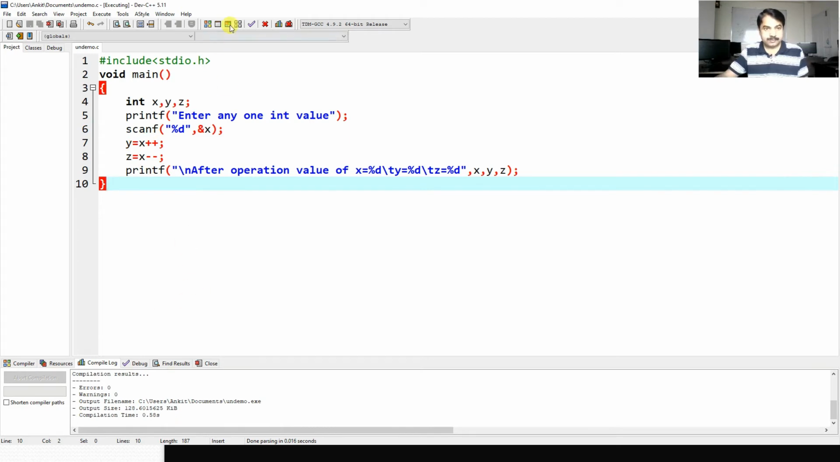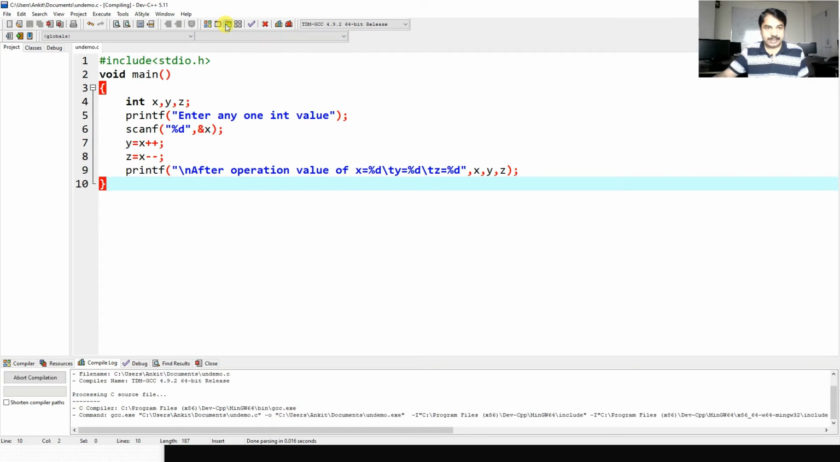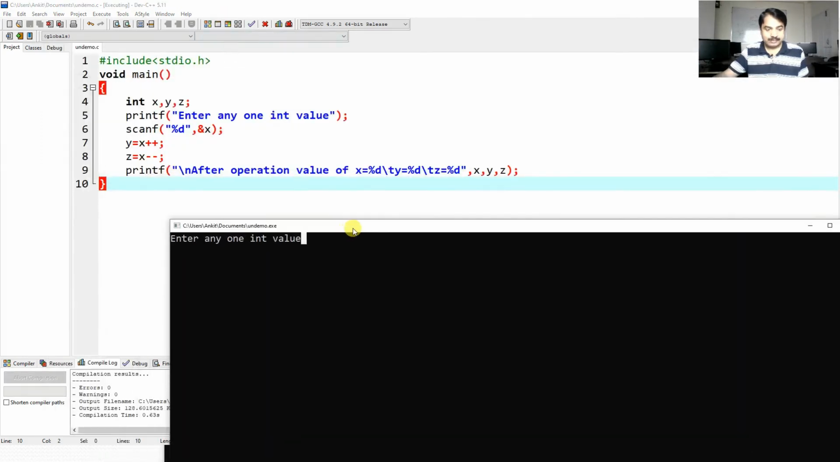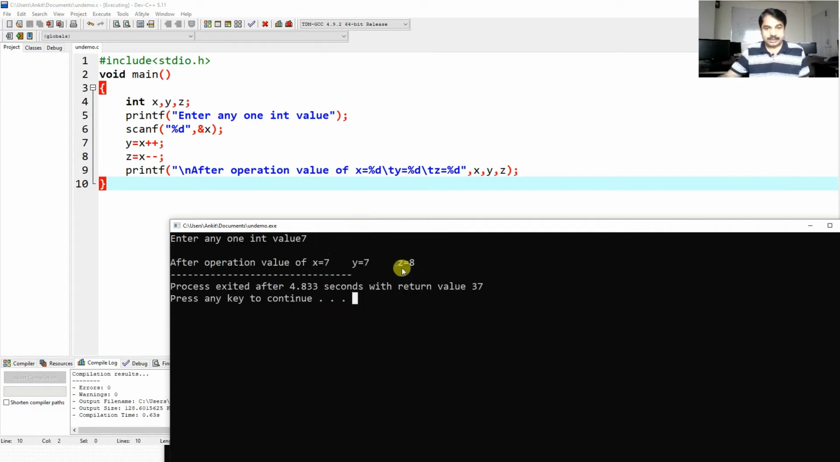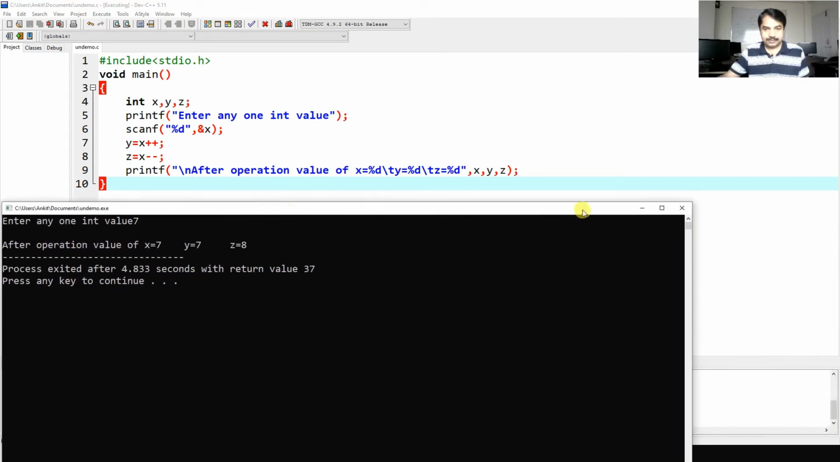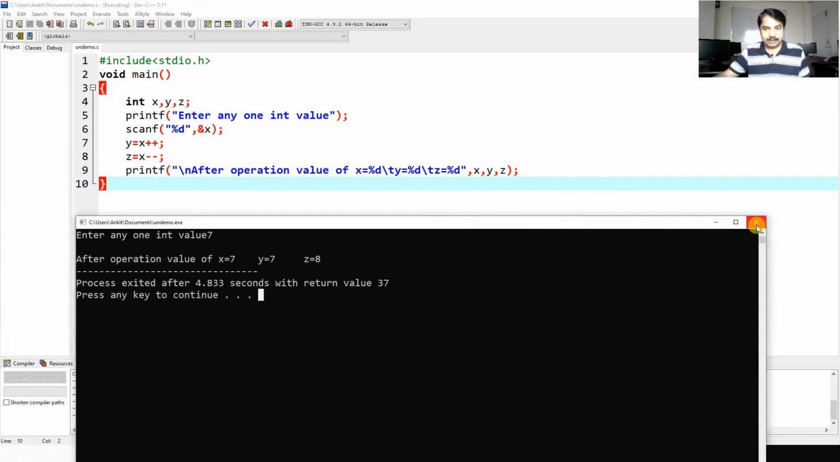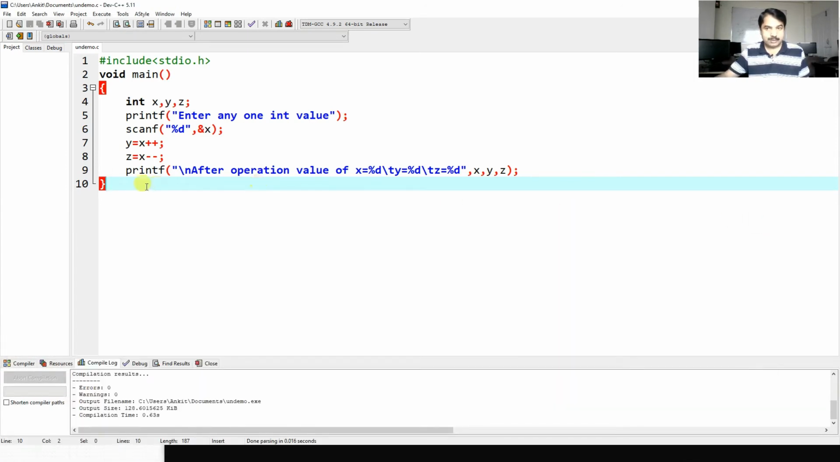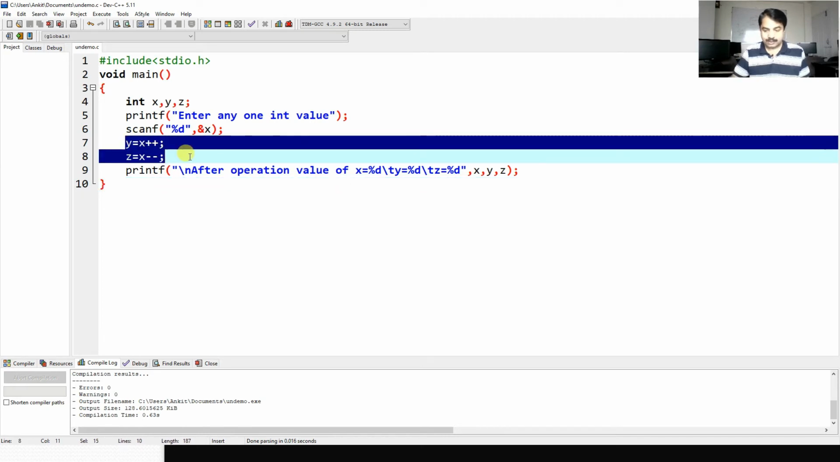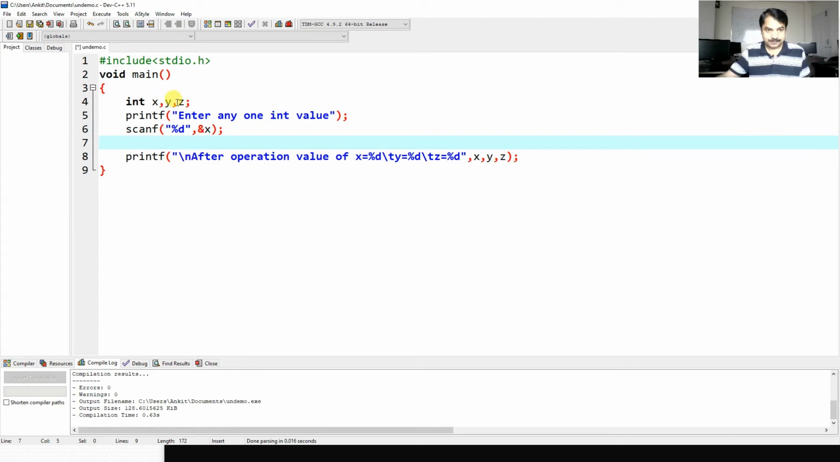So, let's see again through another example. x equal to 7, y equal to 7 and z equal to 8. So, one more type of question is asked about the unary operator. This is very important for aptitude tests, because most people get confused. So, see carefully how it works.